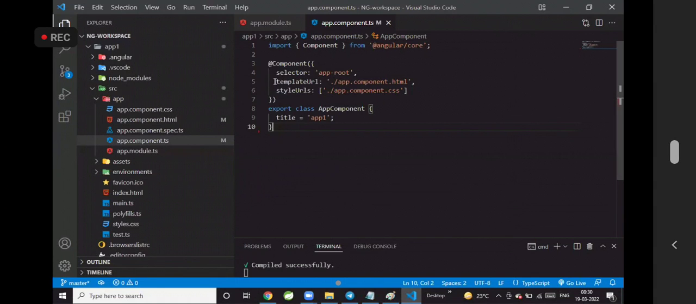For app.component.ts, we have a template URL, app.component.html, and we have a styles URL, app.component.css. And for this app component, there is a selector which is used to invoke this component. Every component will have its own selector, its own template, its own CSS file. What is the purpose of the selector? Selector is used to invoke this component. If you want to load this component, then you will use this selector.